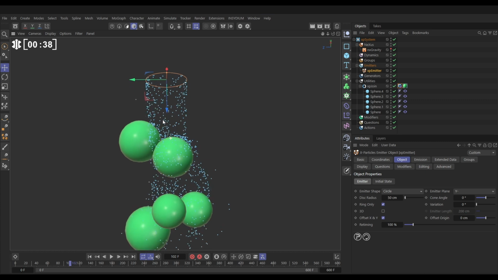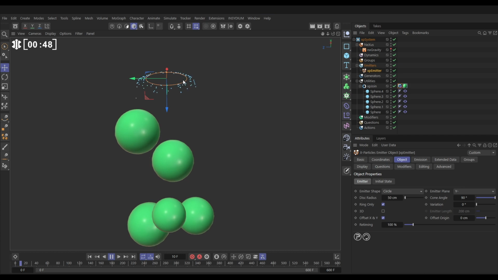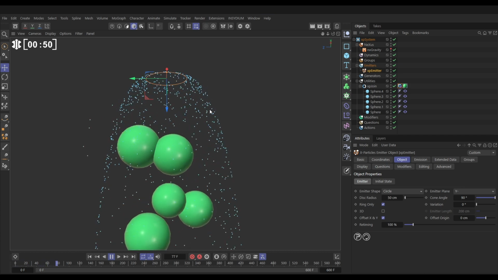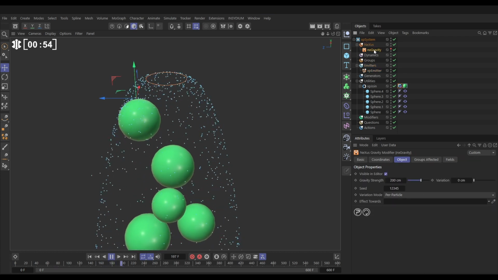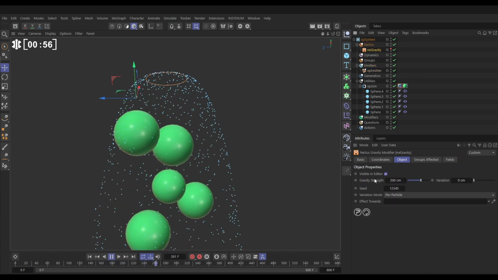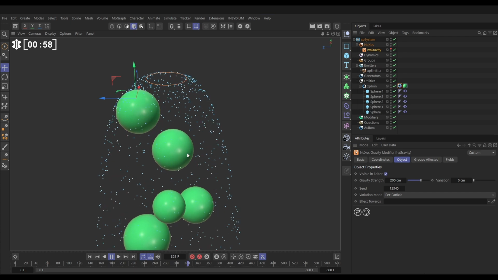Now what we actually want is for them to go outwards a bit before they get pulled down by the gravity. We can do that by going to this cone angle and putting that on 90, and now if we hit play, you can see they're coming out and then they're coming down. They're being dragged down because we have an NX gravity in our scene, and it's set to 200 centimeters, so it's pulling them down.